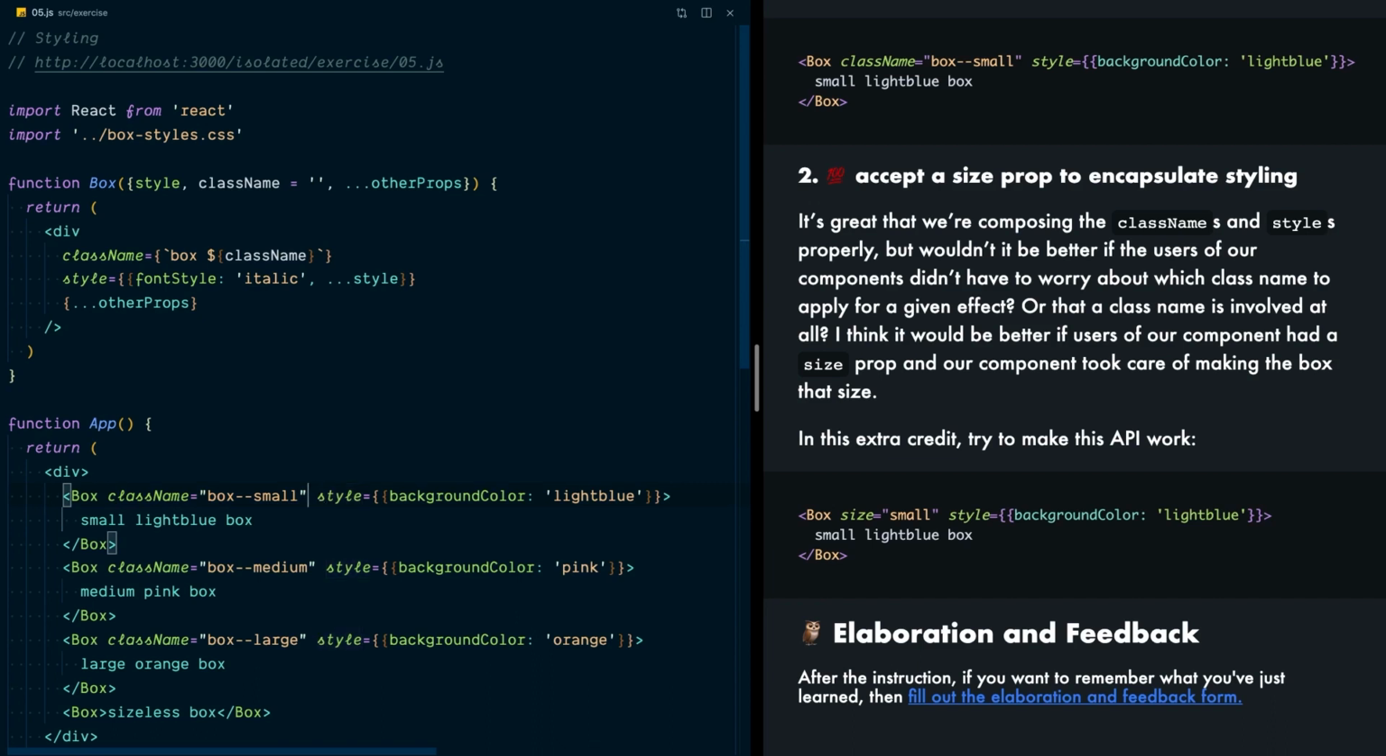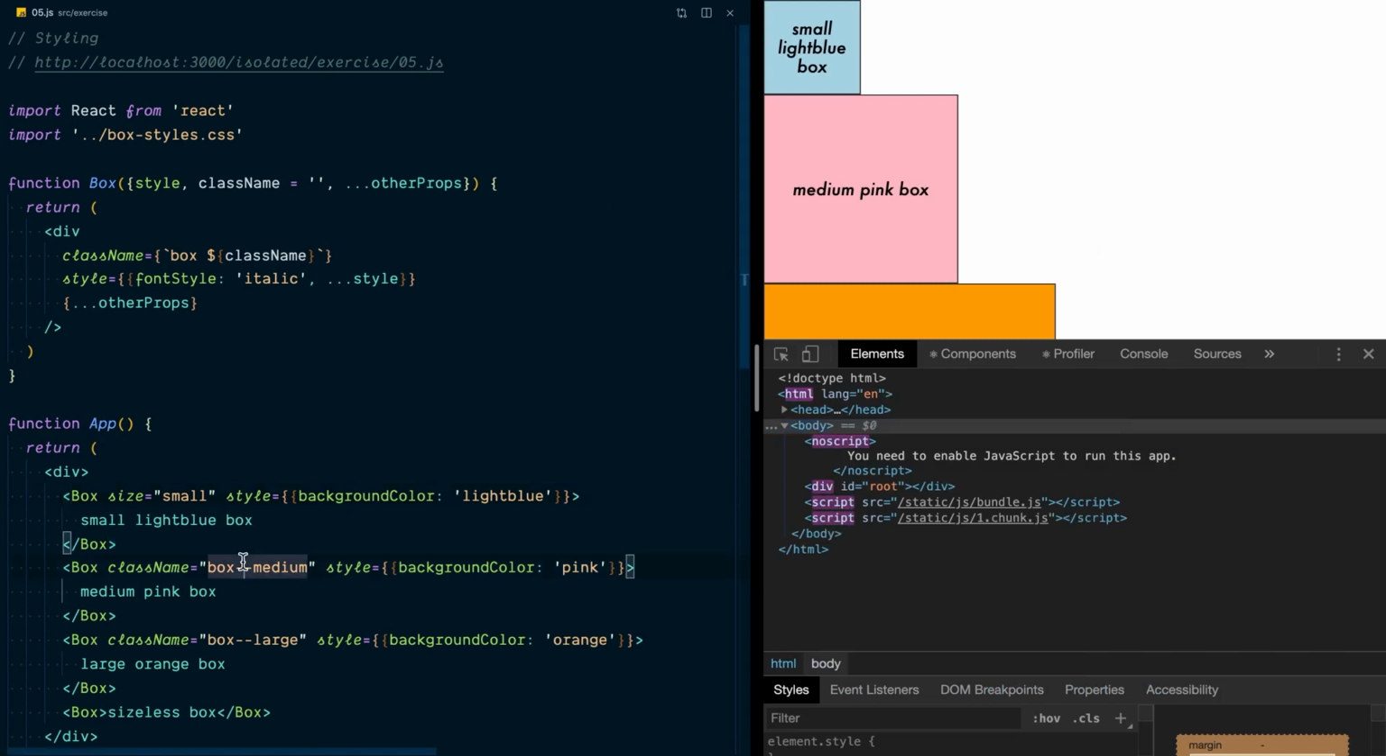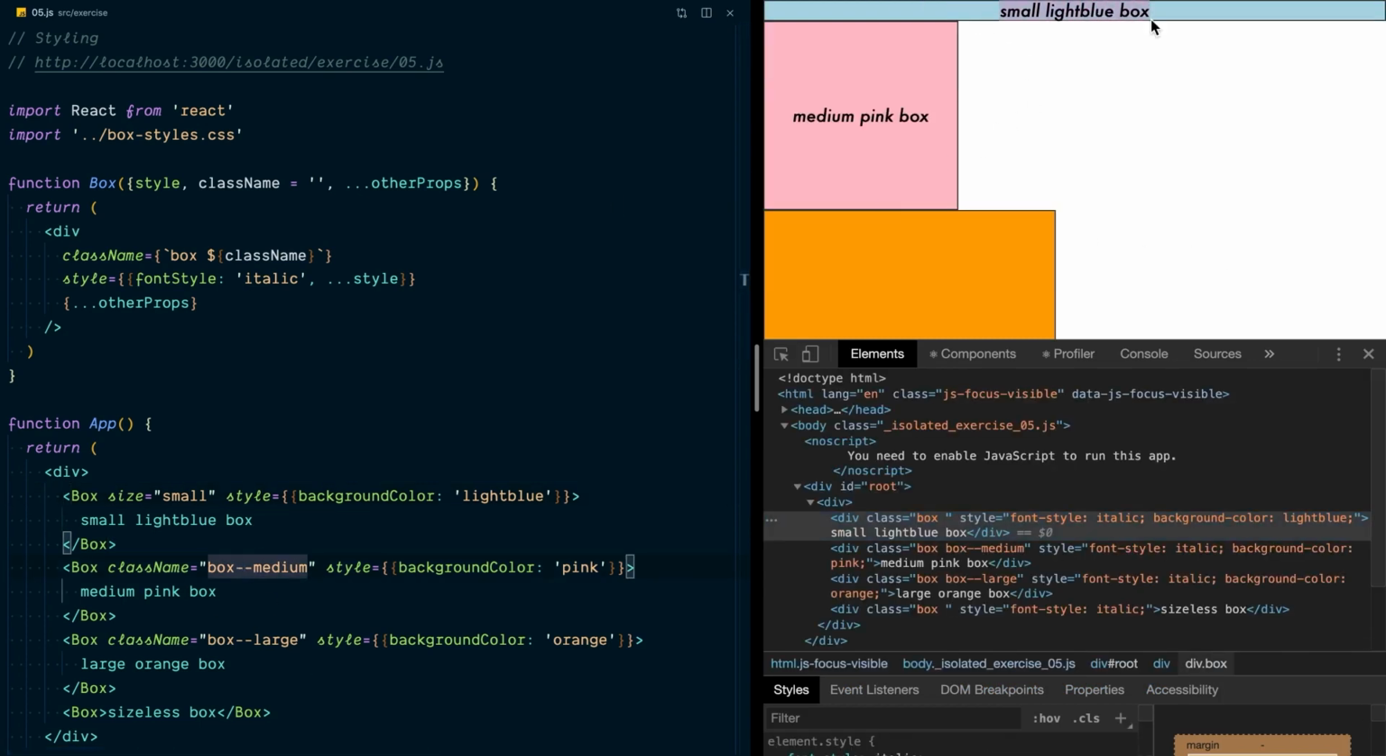And so rather than saying box small as a class name, I want to be able to say size is small and then leave the implementation to the box component. So how would we make that work? Well, obviously, if we do that right now, then we're going to lose that class name here.